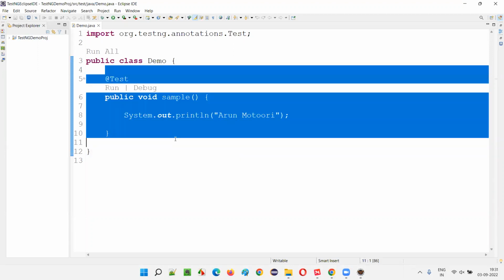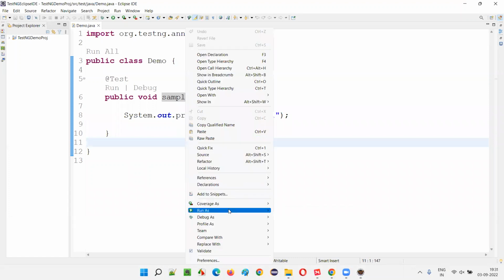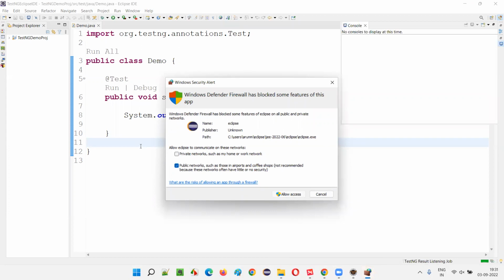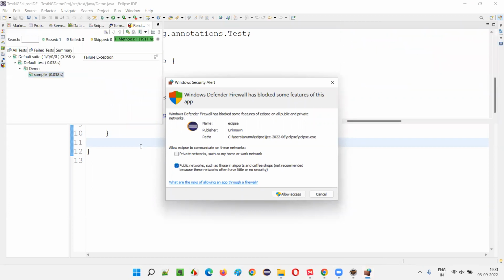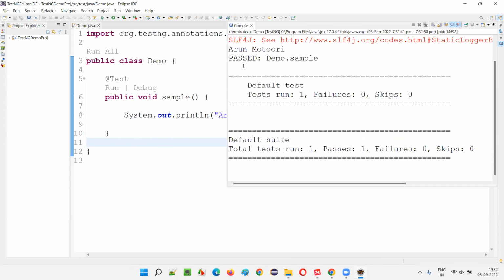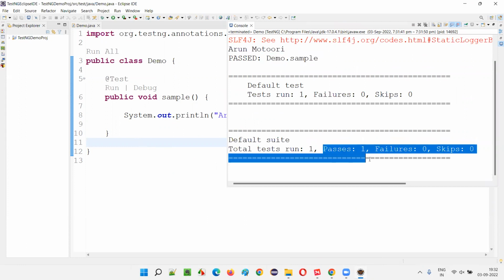This is a test method or test case method, and if you want to run it, you have to use TestNG. Click on this test, allow the access, and you will get the output. You see, the output came. The output will be a bit different from the normal general Java output, because you are running using TestNG now. First of all, whatever print statement is there got printed, and Arun Motori got printed, and one run, one pass, no failures.